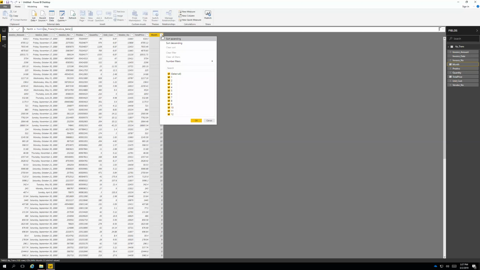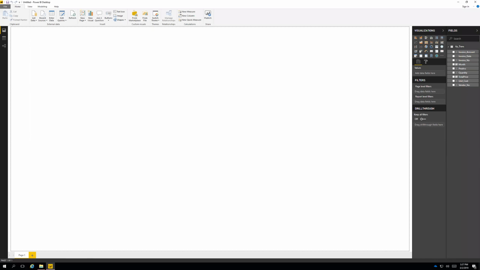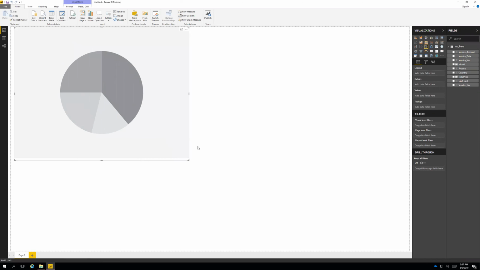I can sort ascending. So now I've got all of my data there. Now, what I'm going to do is go to the Report Chart tab and create a pie chart. Here's my pie chart. Second least interesting visualization ever. Let's start.